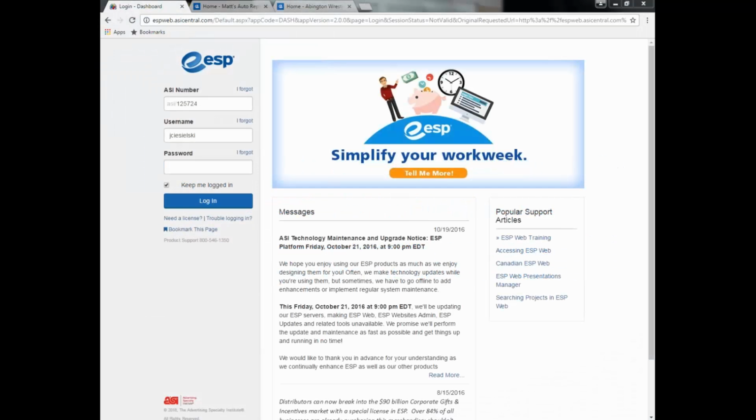So I'm going to go ahead and start off by talking to you about how to log into ESP Web. If you're logging into ESP Web for the first time, you're going to open up your web browser and type searchesp.com. You'll then be brought to a login page where you will put in your ASI number, your username, and your password.